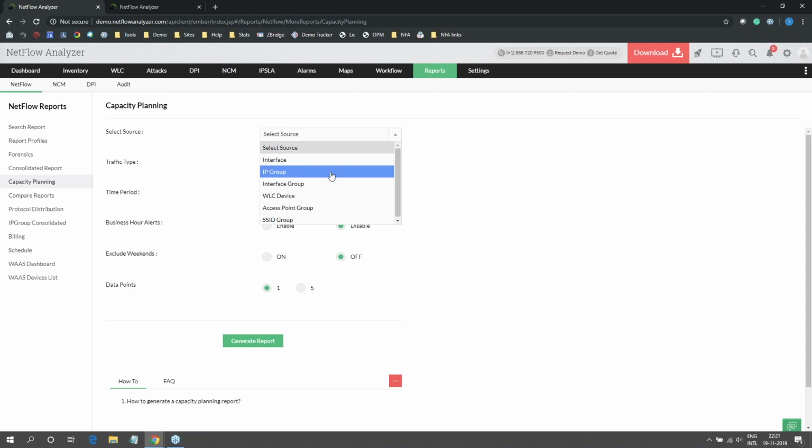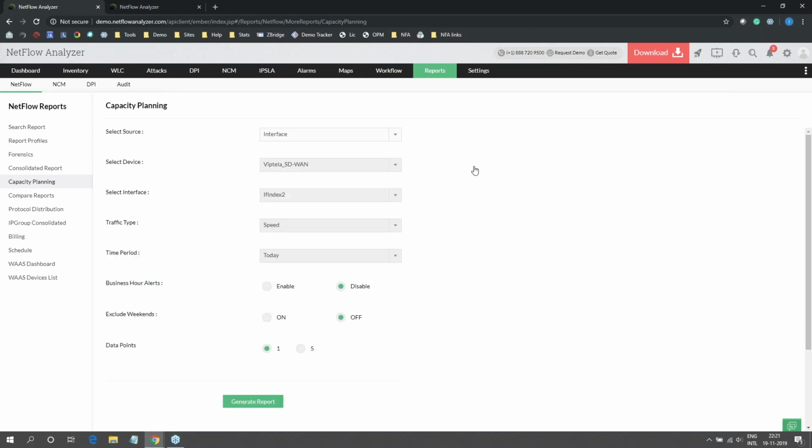So let's say I'm going with interface. I'm selecting a particular interface. I'm looking into volume, and I'm saying, okay, I need to see last week's data. I can work with business hours if I want to, or if I want to exclude weekends, I can do that. That's an option I have. Data points are for 1 minute and 5 minutes each. So you have an option here to generate the report. So let me go ahead and generate and show it to you in real-time information.